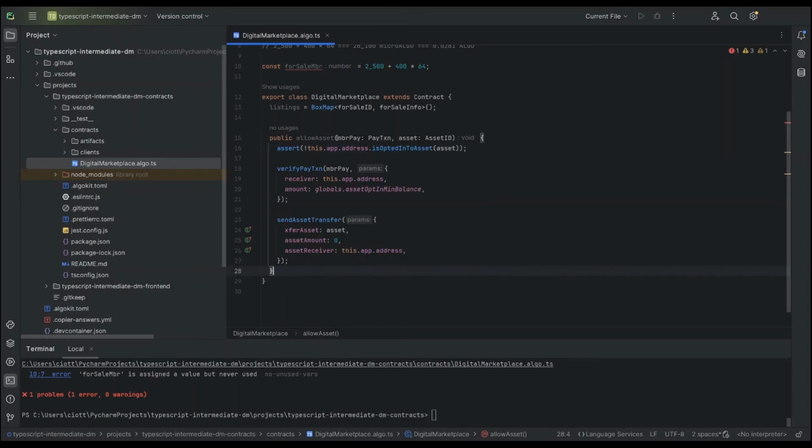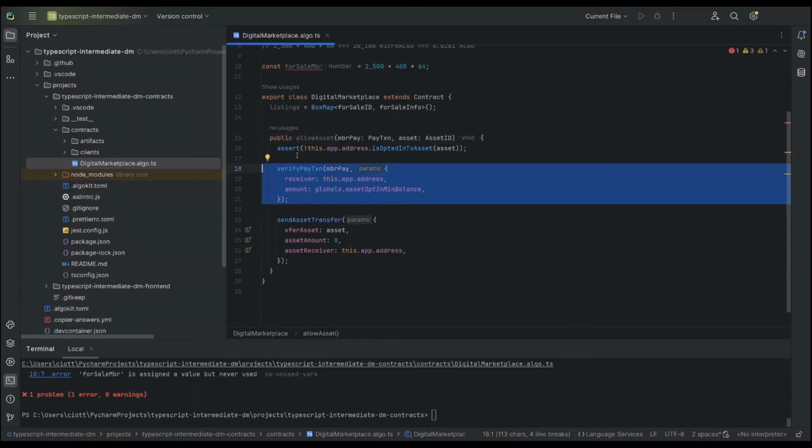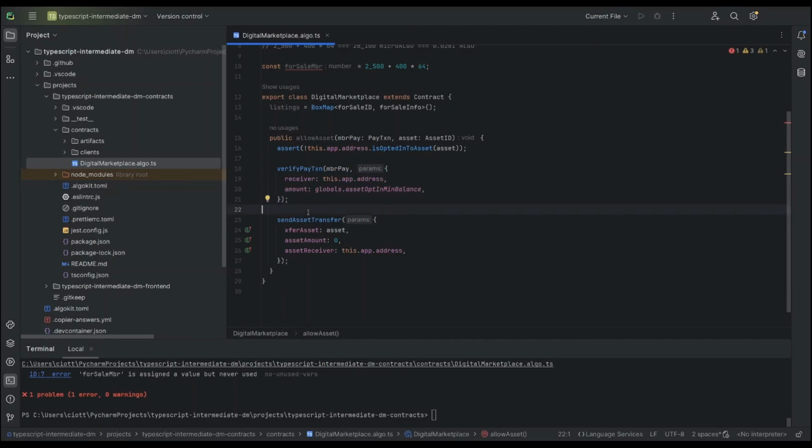Another caveat with this is that this cost is unrecoverable. So this cost is essentially paid for by the user, the first user that wants to create a listing for a specific asset. But then once the application and the contract is opted into that asset, more people can come in and create listings for that asset. So what this means essentially is that it's not guaranteed that the user will be able to close and recover this payment whenever they want, because there may be other listings made from other users.